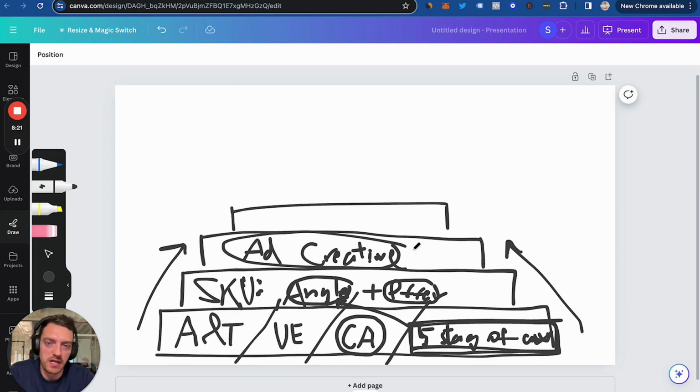So videos, static, carousel. Now, if you're not on a tight budget, I recommend splitting the ads into different ad groups. So, having one ad group only for video for a particular SKU or angle, SKU and angle. So only video, only static, and only carousel.